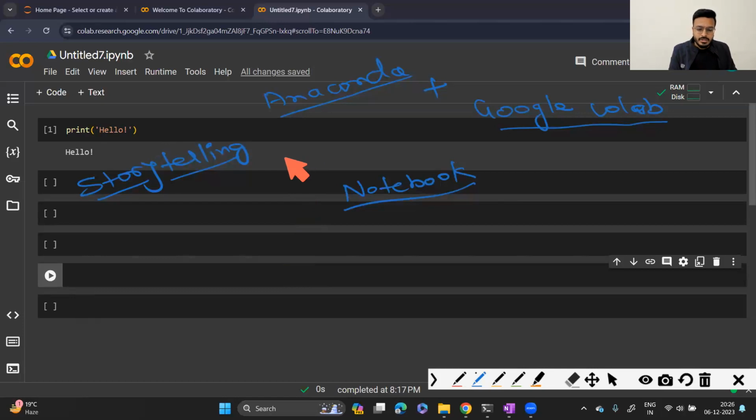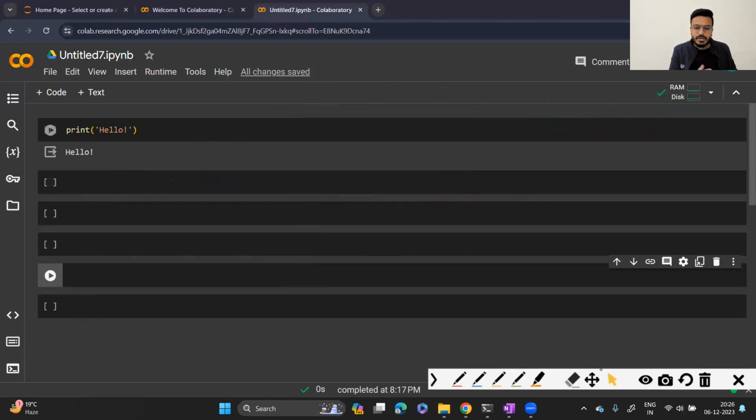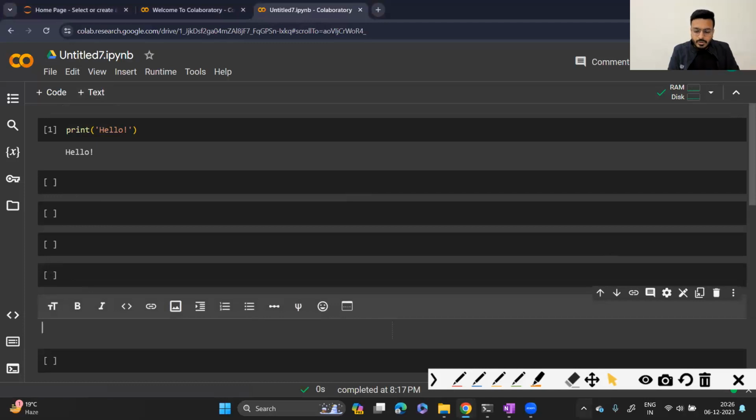Why did I discuss that with you? There is a particular option called plus text. What do we mean by plus text? If I click on that, it creates another box, different from plus code. Whatever you write in this cell is going to be anything apart from code. Let's suppose I want to write a heading, which is not code. I just write a normal text which I want to make a heading.